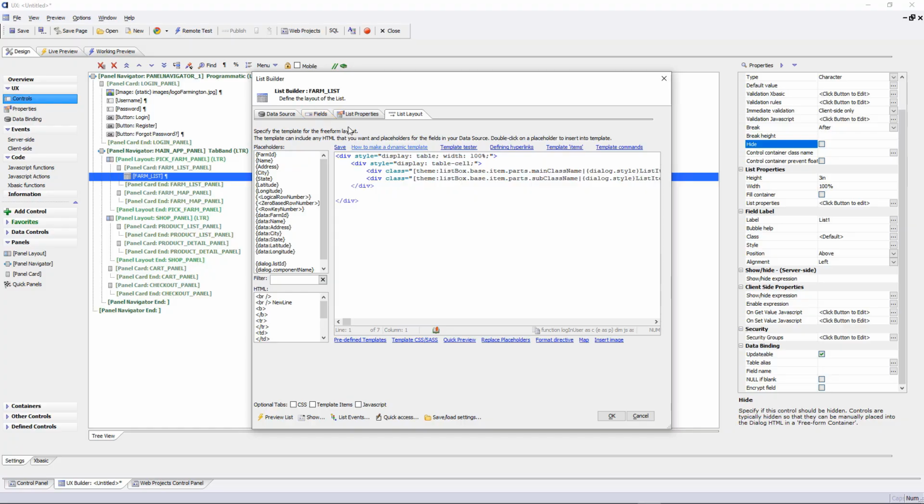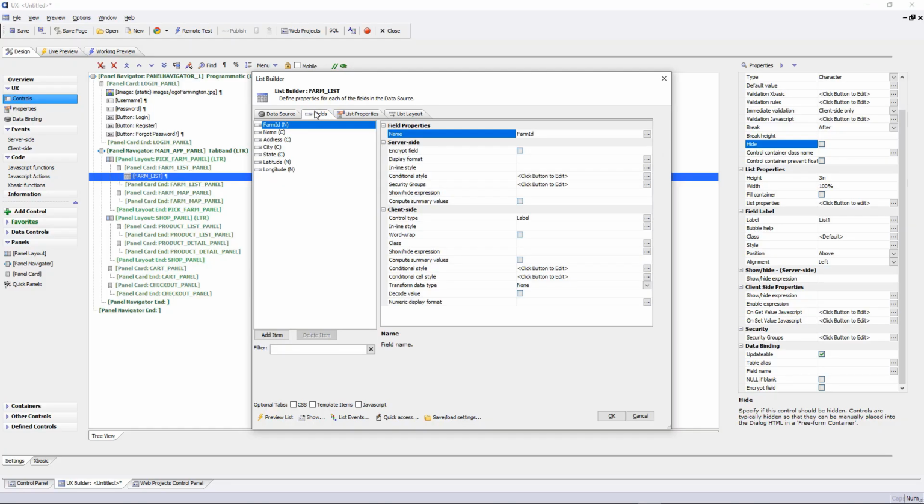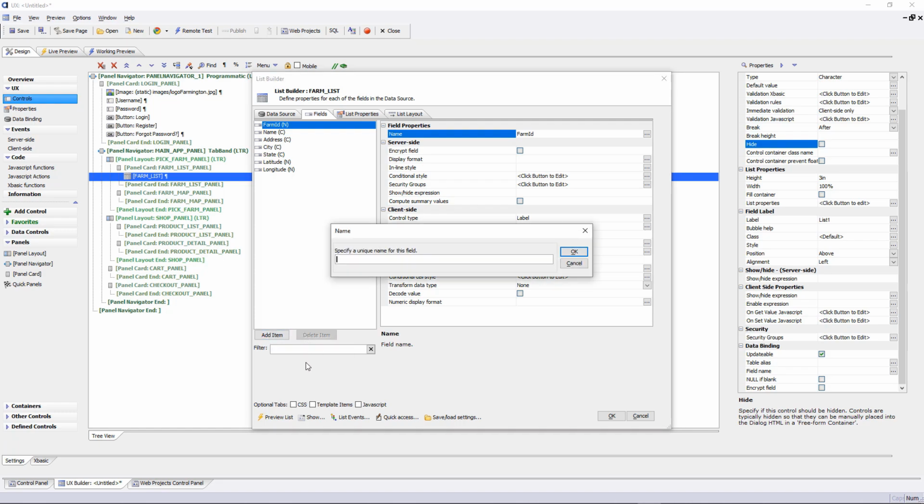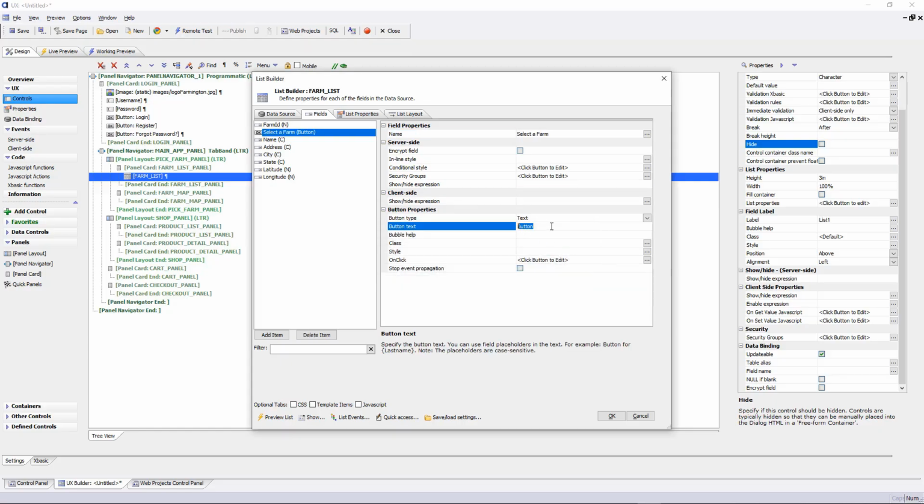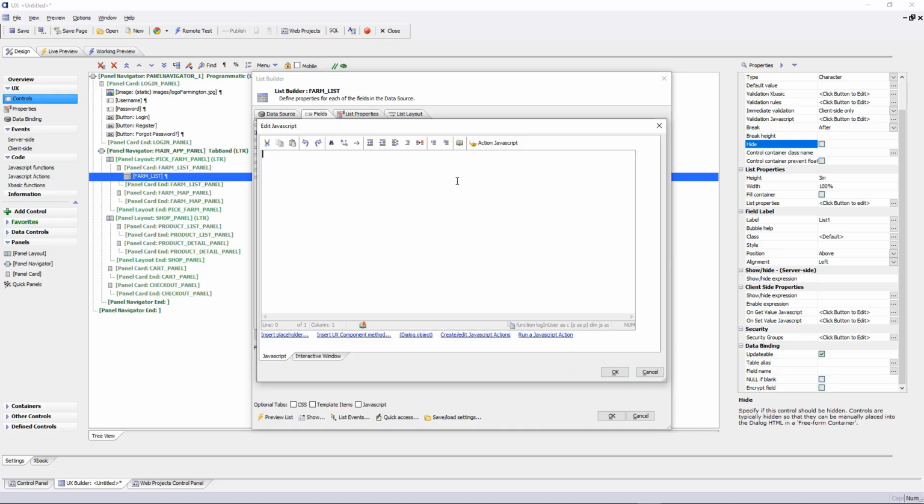The last thing we're going to do is create that Select Farm button. So here back on the Fields tab, we're going to click Add Item. We're going to add a button, and it's going to be called Select a Farm. We want the button text to say Select this farm, and we want the on-click event to navigate to the shop panel.